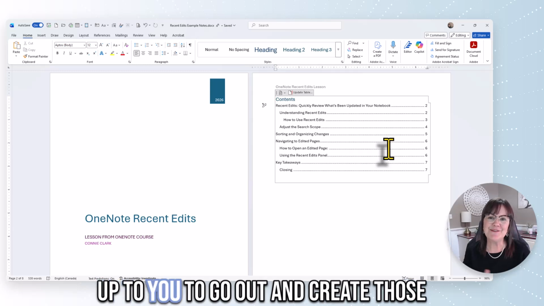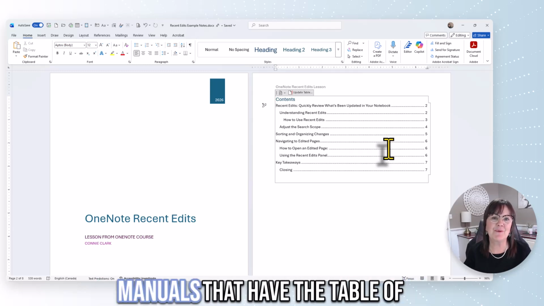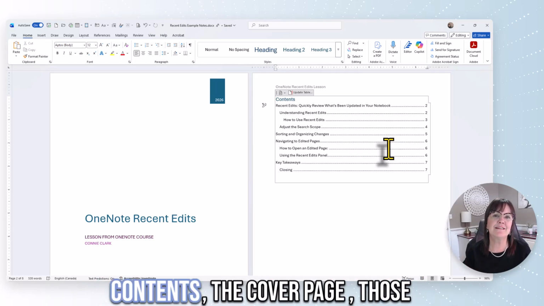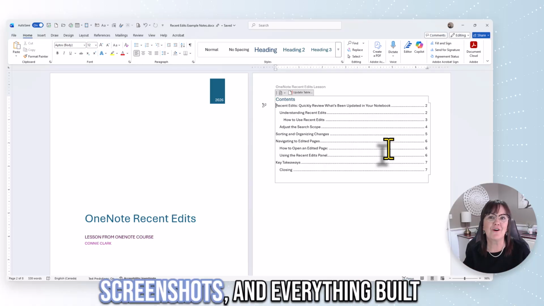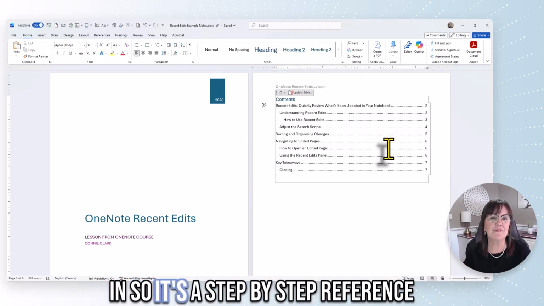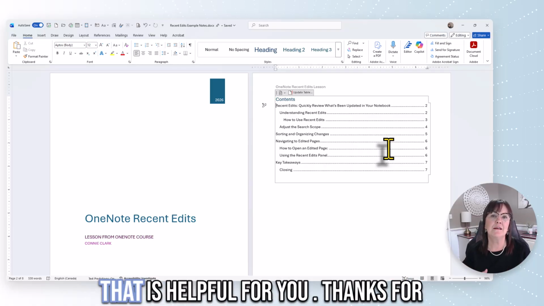So now it's up to you to go out and create those manuals that have the table of contents, the cover page, those screenshots, and everything built in. So it's a step-by-step reference that is helpful for you.